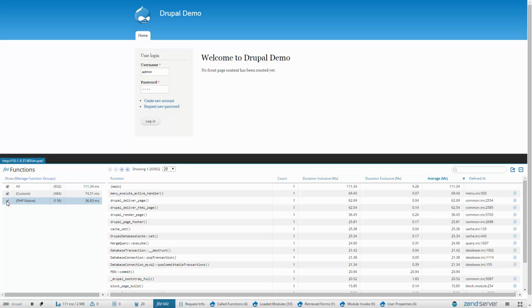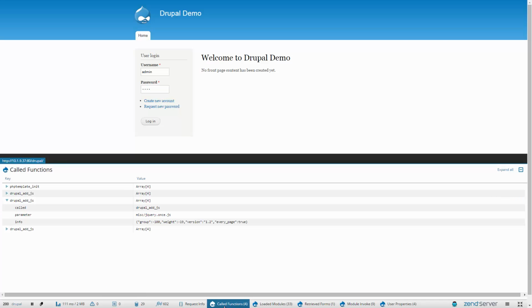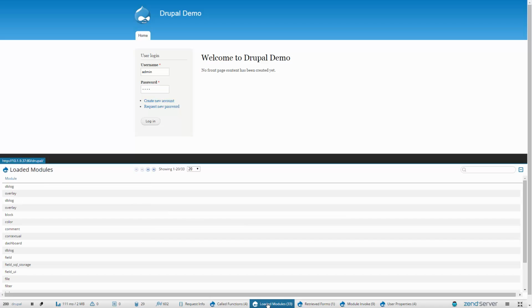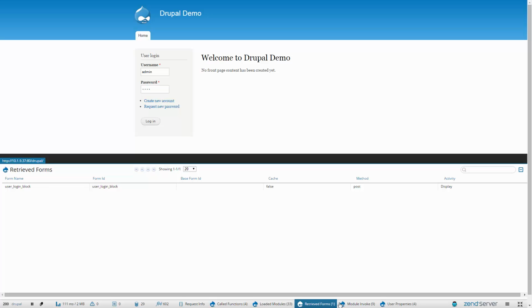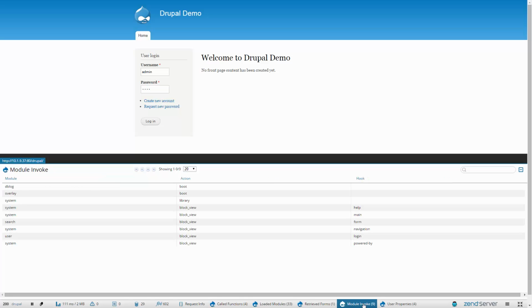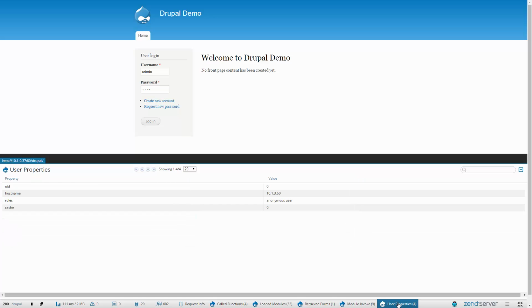Zend includes built-in support for Drupal, displaying useful info on Drupal-specific code elements. With Zend, you get a list of Drupal functions called, together with their parameters, info on loaded Drupal modules, a list of forms used on the page, a list of actions performed for Drupal modules and used hooks, and details on the current user. The Zend Drupal extension works totally out of the box, so all you have to do is open your app in a browser and enjoy the flow of information.